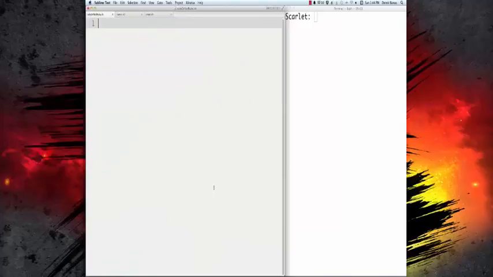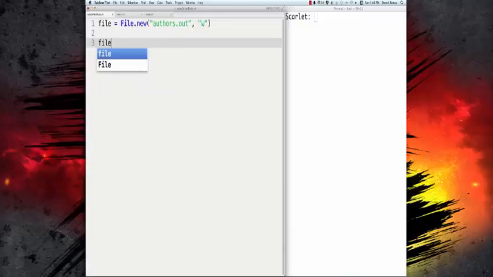I figure why don't we just cover the file object, because it's very useful. As you saw before, if you want to create a new file that you want to write to, use the file object followed by new, and then you would provide a name that you would like to have assigned to this new file you create. If you want to be able to write to it, just put a W inside of there, and there you go. You have a file you can write to. And if it's not created, it will be created.